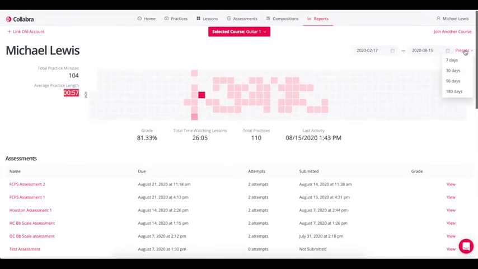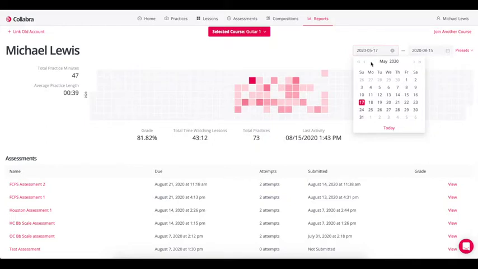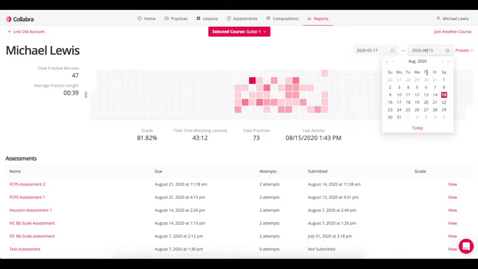And then up here you can change the presets for the calendar. If you want to only see 90 days, then it'll auto adjust. You can also go and see individual days, weeks, and months right here and adjust that.